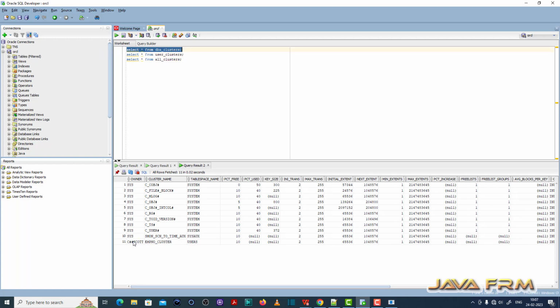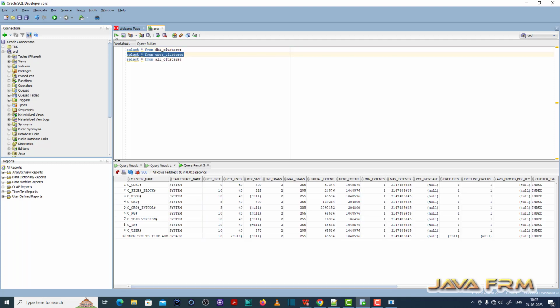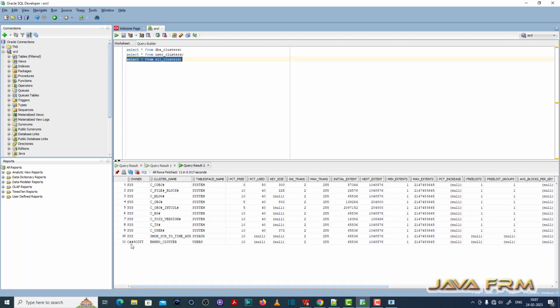I don't know the cluster name, so what I am doing is logging in as a DBA in SQL Developer. I am selecting all the cluster names: select * from dba_clusters, select * from user_clusters, select * from all_clusters. This will give you the cluster names available in this database for the current user.